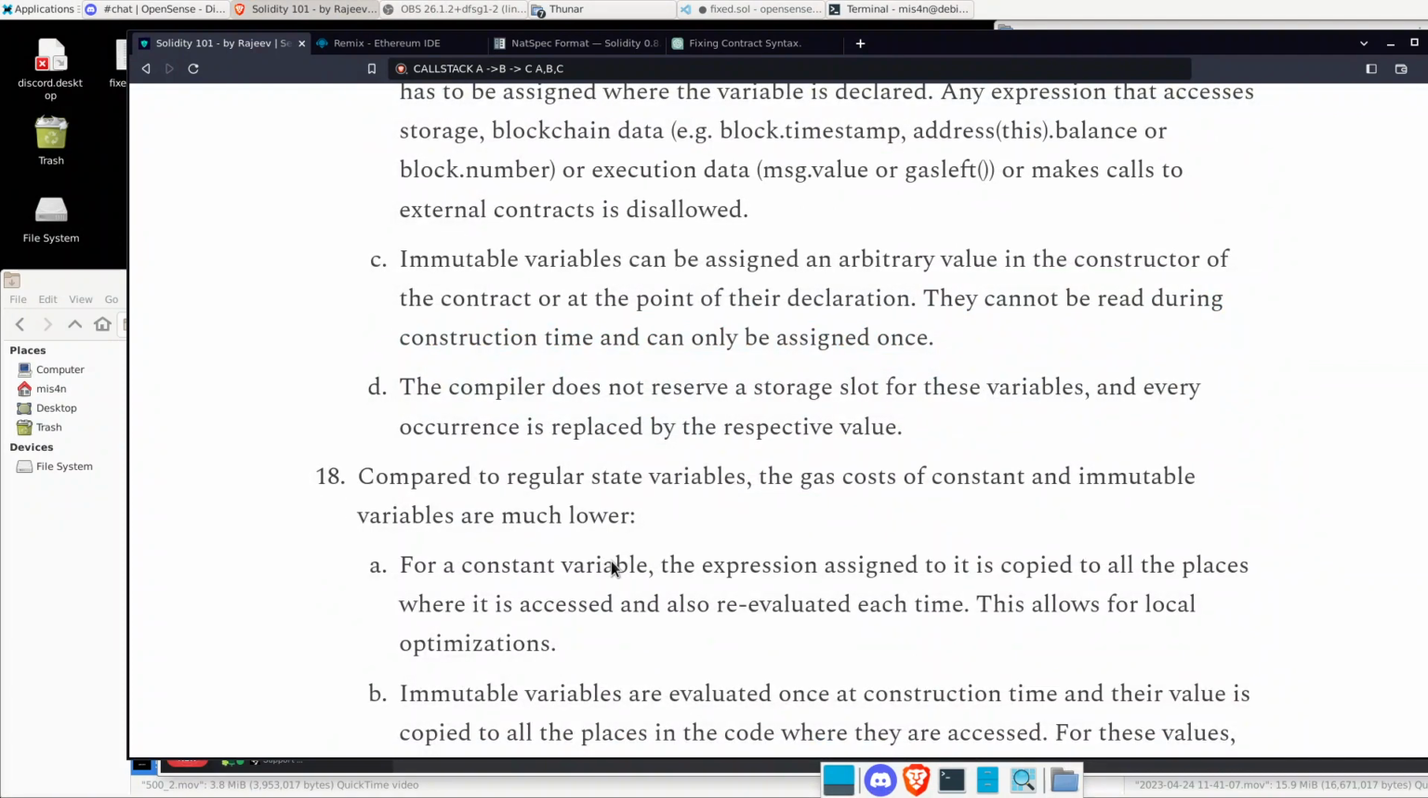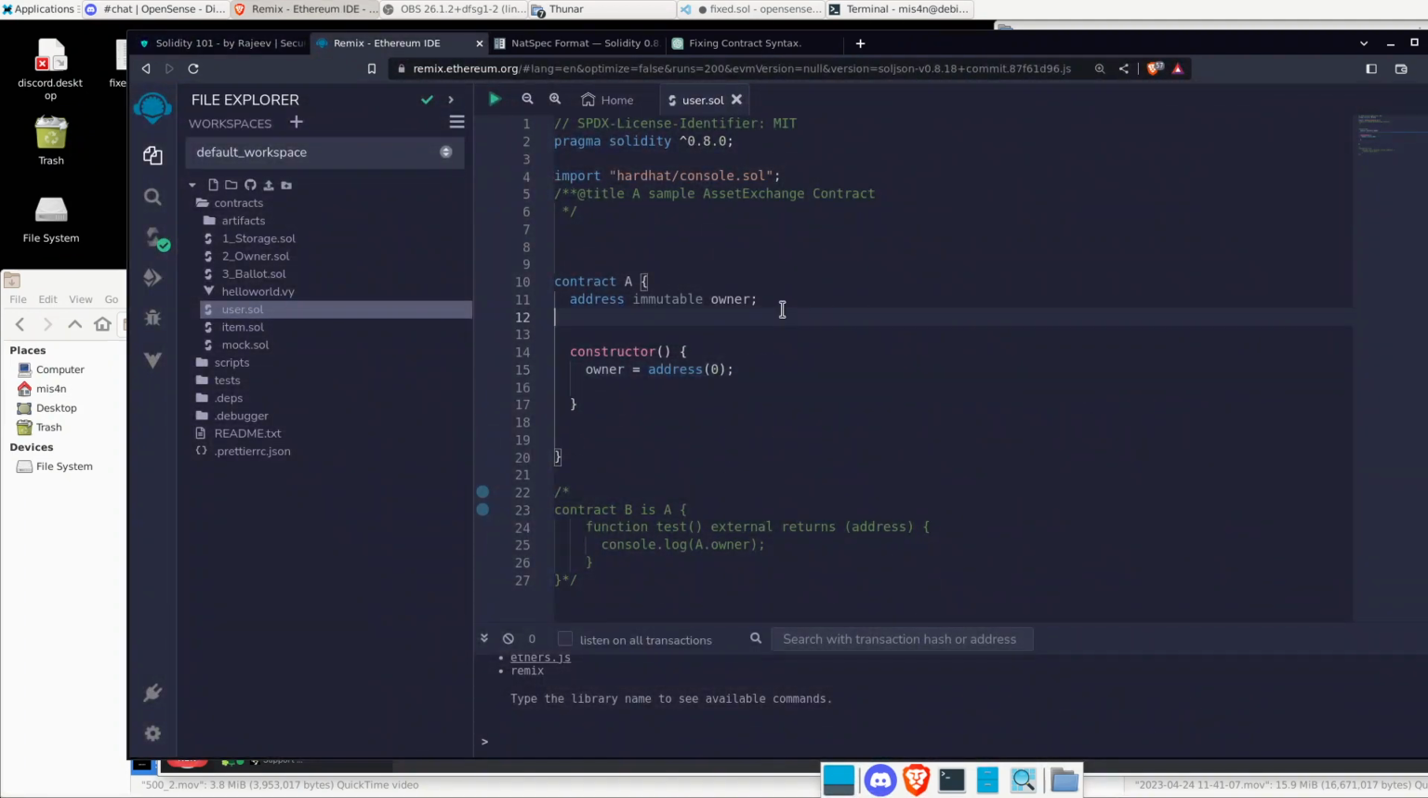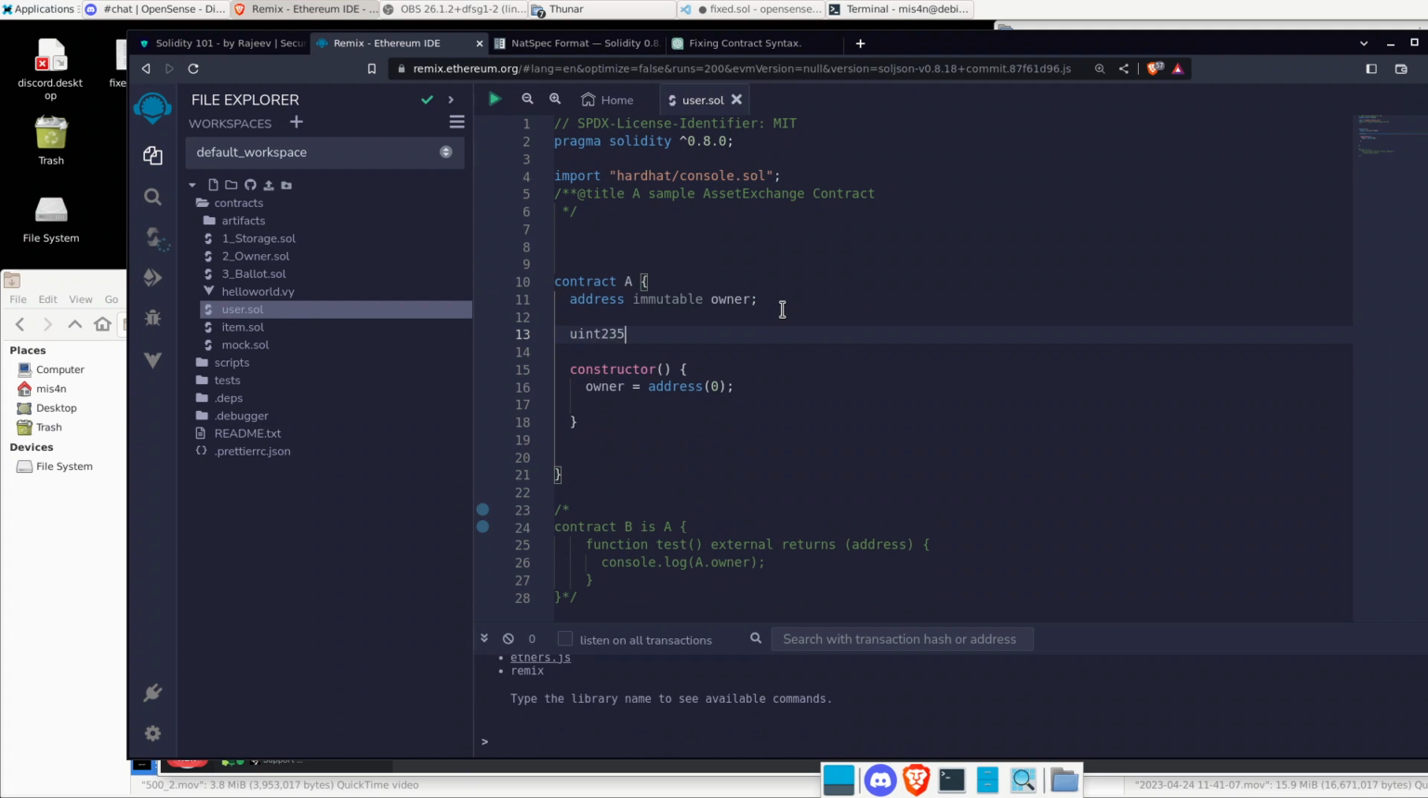The compiler does not reserve a storage slot for these variables and every occurrence. Okay, so this goes back to what we talked about before, that whenever you have a value, so if I have a uint256 immutable one ether equals 1 exponential to 18 units, whatever I do with this variable, I'll always be using that. There's no storage. That is the same for immutable and is the same for constant.